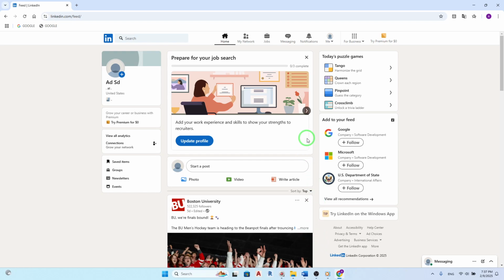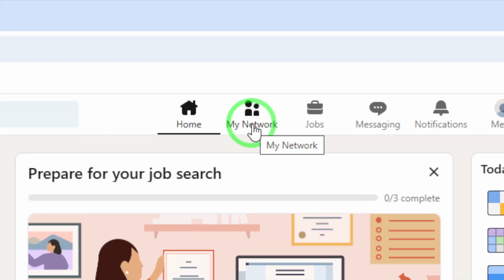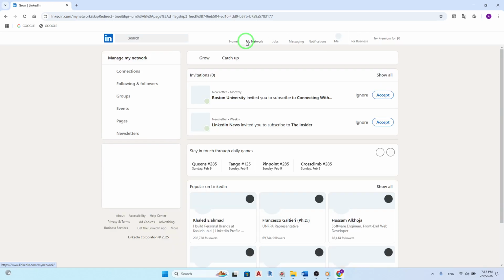Here, you'll find several icons. Look for the My Network icon. It's typically located near the center of the menu bar. This icon is your gateway to managing your connections and invitations. Click on the My Network icon to proceed.